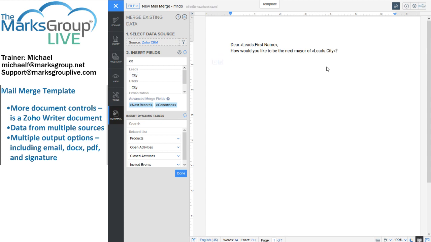You have more formatting power here than you do in an email template document. The mail merge, as I say, uses a Zoho Writer document, so you have all the powers that you would normally have in a Zoho Writer document.